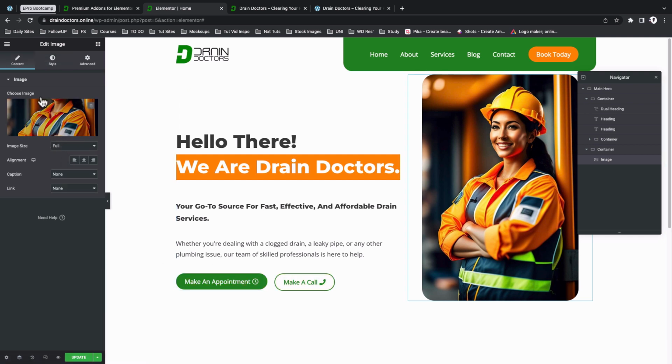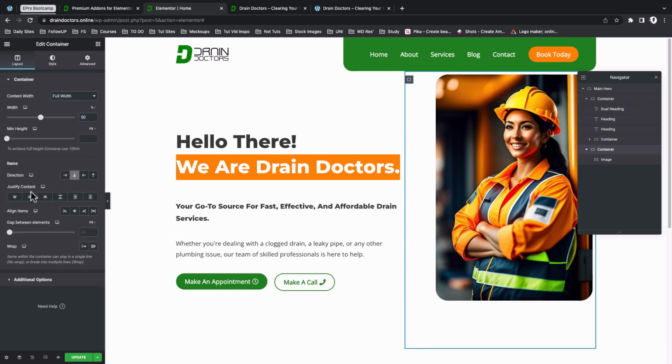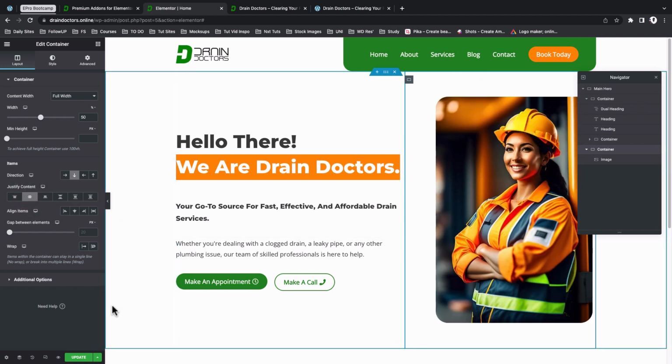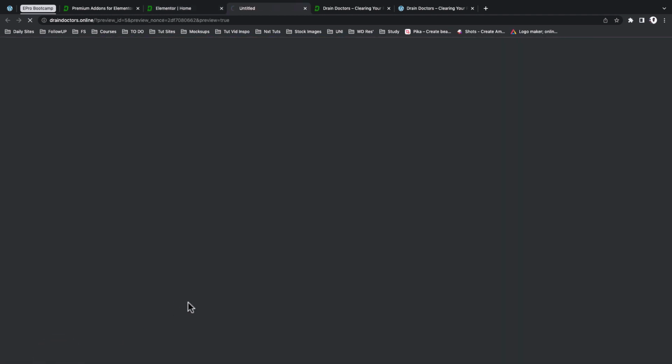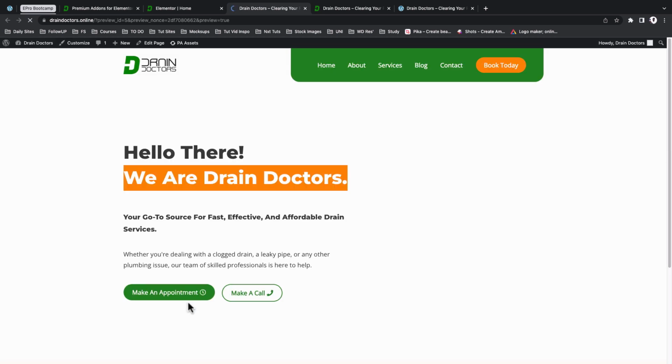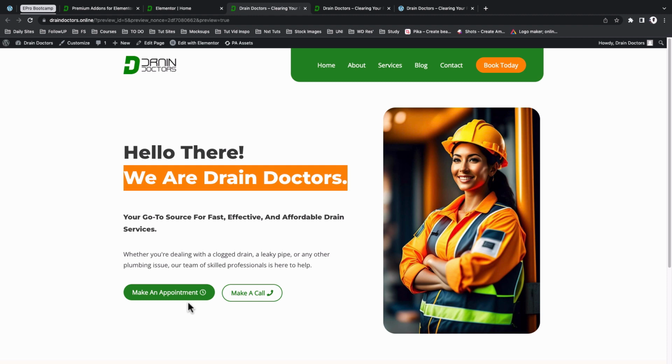With my image selected, I want it to be aligned on the right hand side. I'm going to select my container holding the image, and I want this to be aligned in the center or the vertical center. Now let me say publish, and then we'll go and preview our page. So preview. Awesome. I like what I'm seeing.